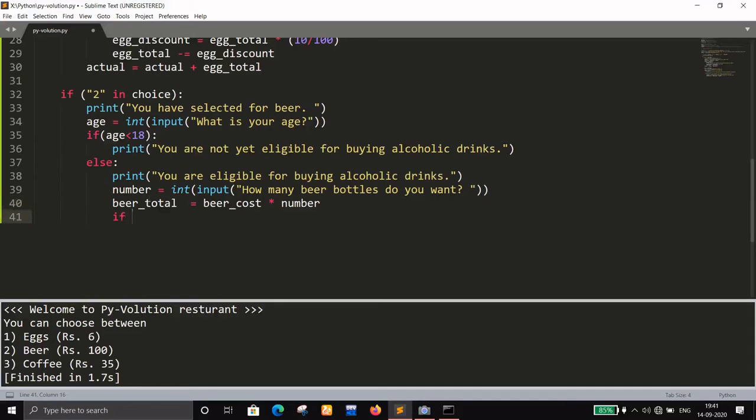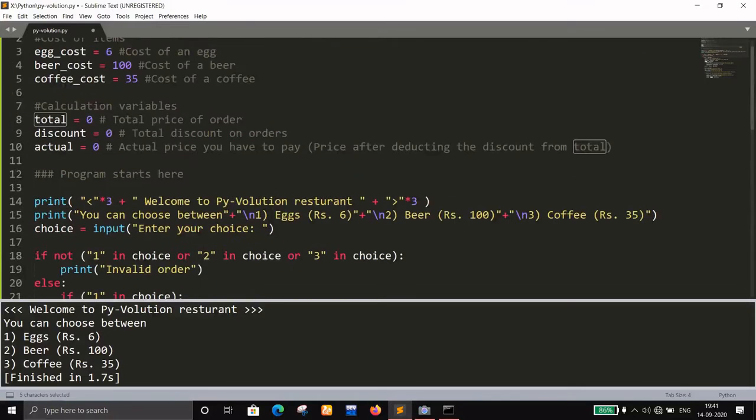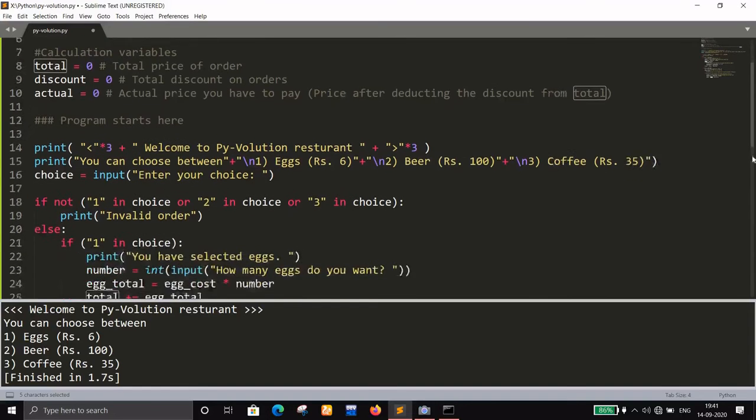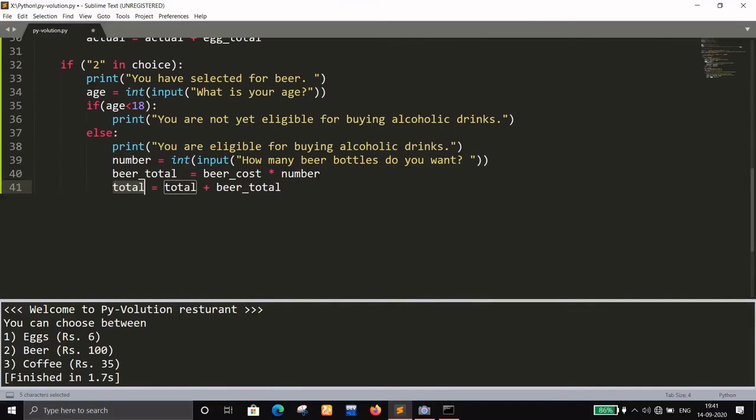Now I would check if number. Okay, another thing. Add this to total. Total equals total plus beer total. You again add to the total variable. This total means this thing over here, as you can see, it is already marked. So this was 0. While buying eggs, something added to it. While buying beers, something added to it. Now it goes on increasing.